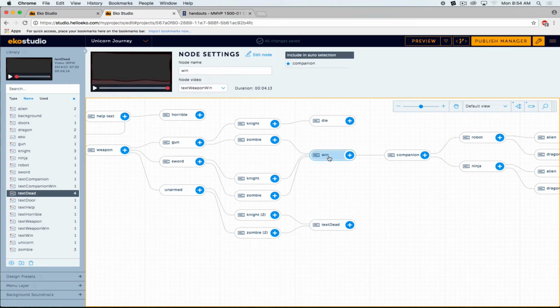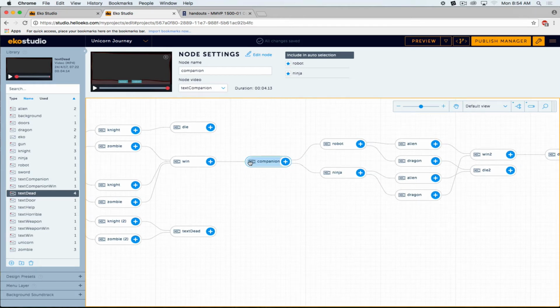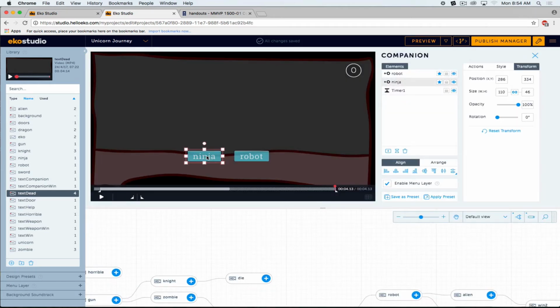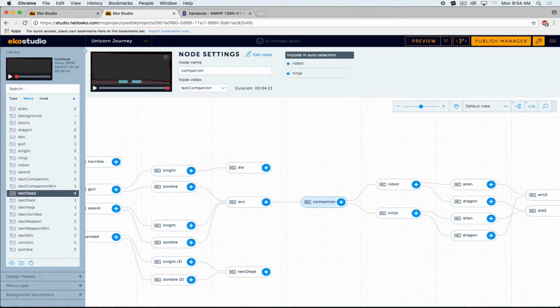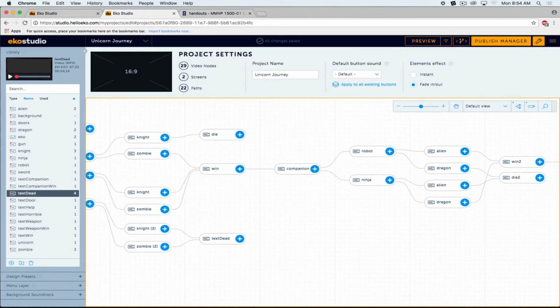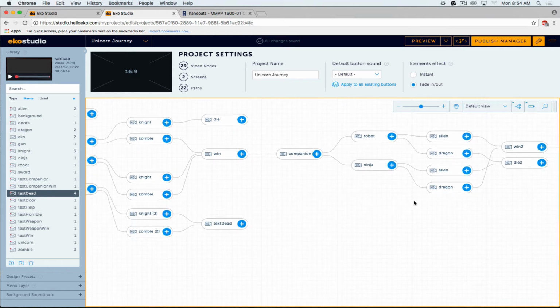Now, after I have won, it then plays the next video of choose your companion, and it has the two buttons on screen. Ninja, or robot. And if you don't choose, it will randomly choose one of those for you. But again, we could add a third option, just like on weapon. That would be no companion if you don't make a choice, or a third companion that hasn't been animated yet.